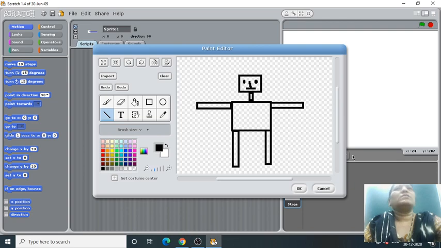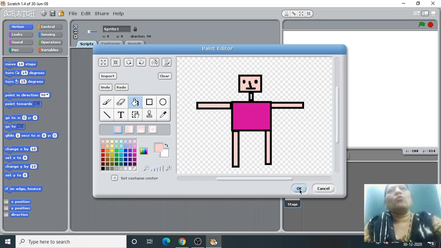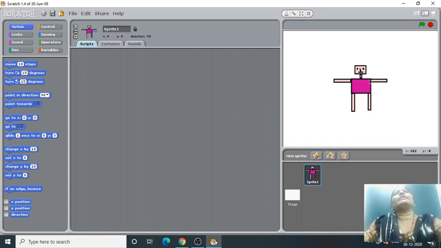So this is a rough figure only. Now I will color it, I will fill color in it. I will click on this fill color window, then take any color. I am taking this color, then skin color for the hands, for the legs and for the face also. Then I click on OK. So here my robot is ready.